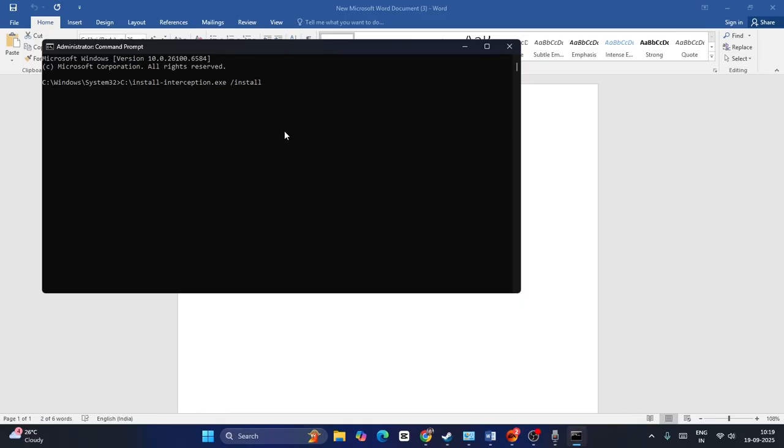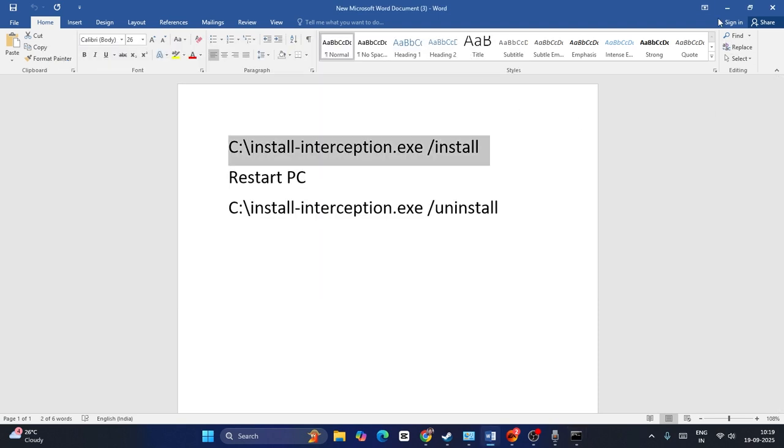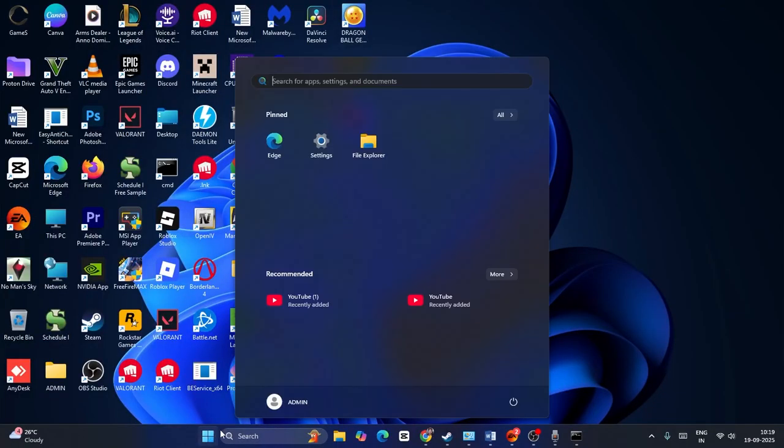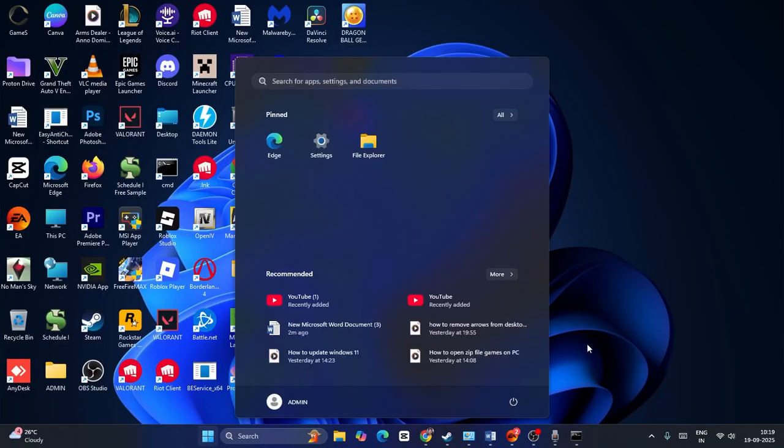Go for yes. Paste this particular command. Now press enter. Now as you can see, it is successfully installed. Now we need to restart the PC. To restart, you can just go over in the start, click on the power icon, and do a restart.